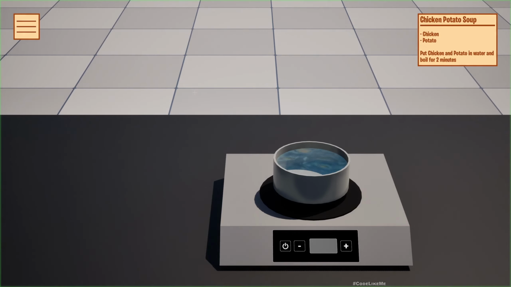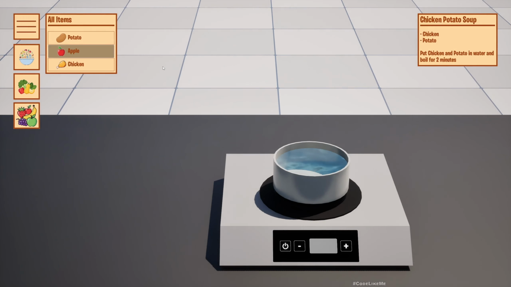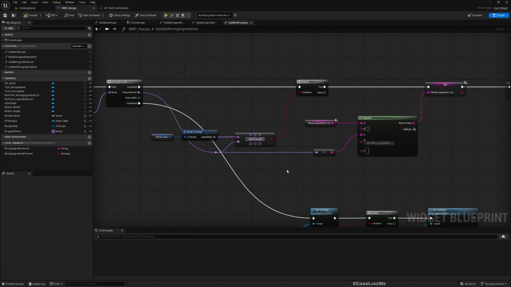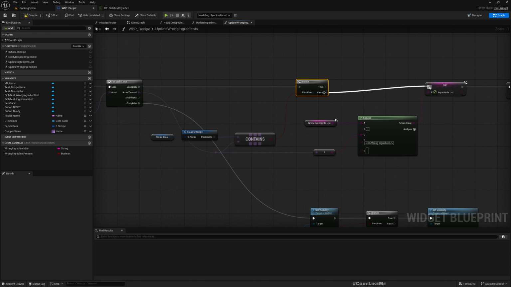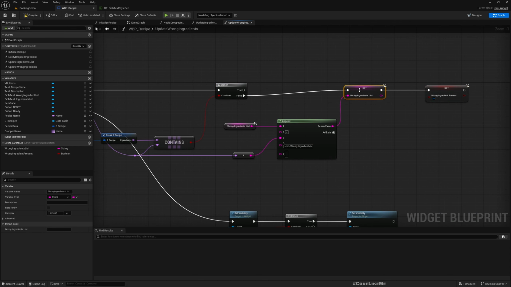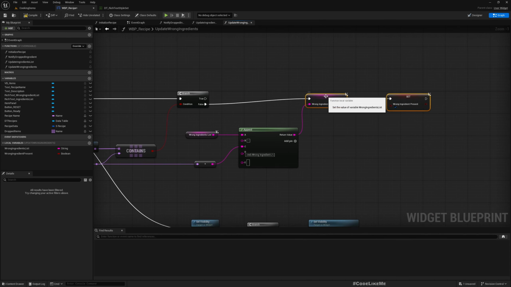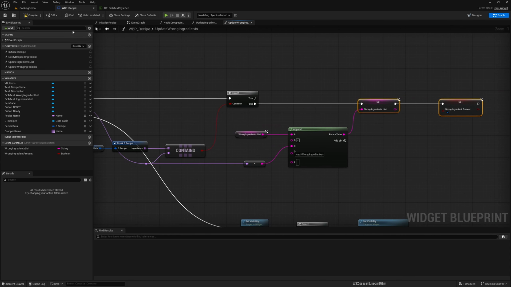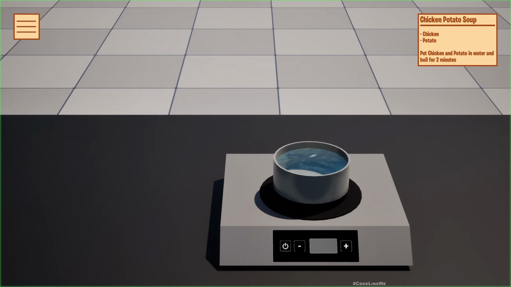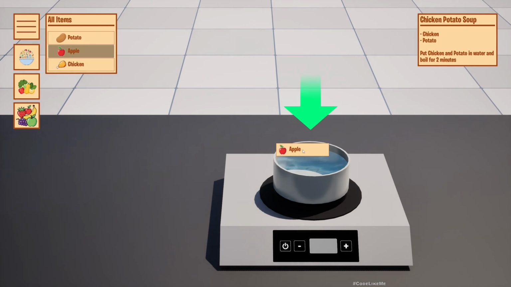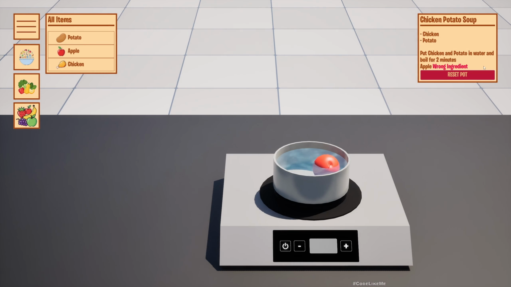Okay, let's test now. Let's drop an apple. Nothing happened. Oh, sorry. Actually, we should use the false condition here. If whatever the dropped item is present in the ingredient list, that means it is a correct ingredient. If it is not present, then that means the wrong ingredient. See? Apple, wrong ingredient, reset bot.